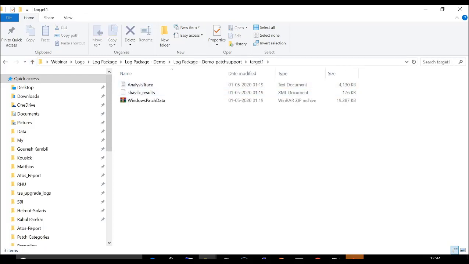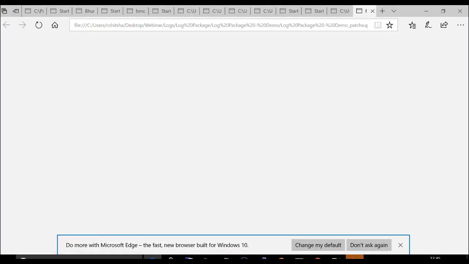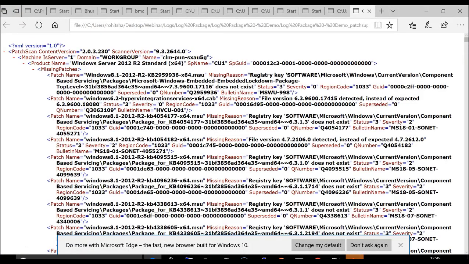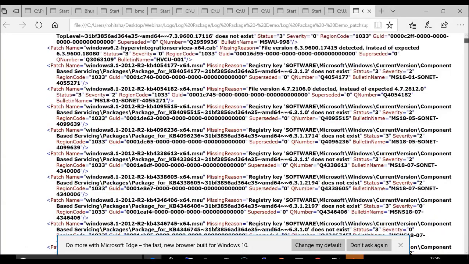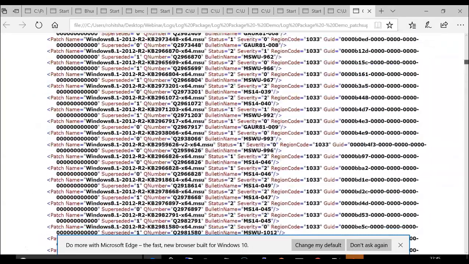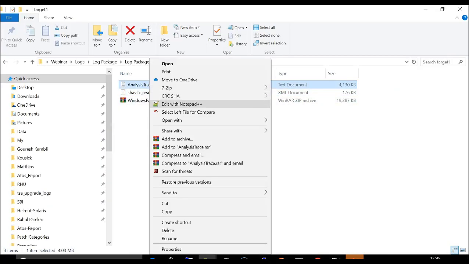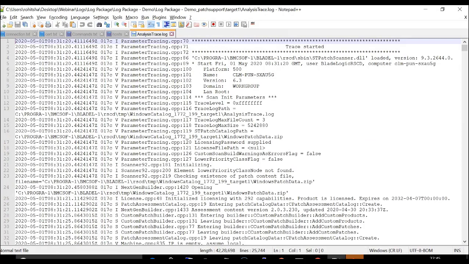So these are 3 files here: the Windows patch data.zip file, which is the metadata file; Shavlik results, it contains the results of the patches that were scanned. As you can see, these are the patches that were scanned. It will show here which of these patches are installed or missing. And the analysis trace contains the detection logic for these patches. So we'll talk about how to read these files in the upcoming demos.